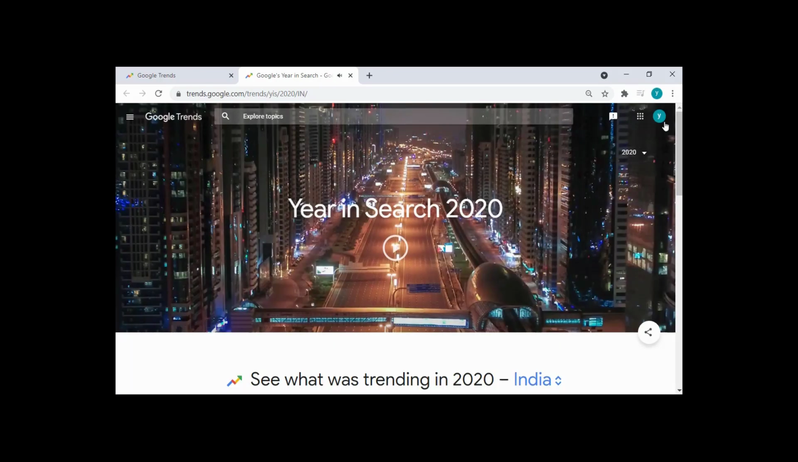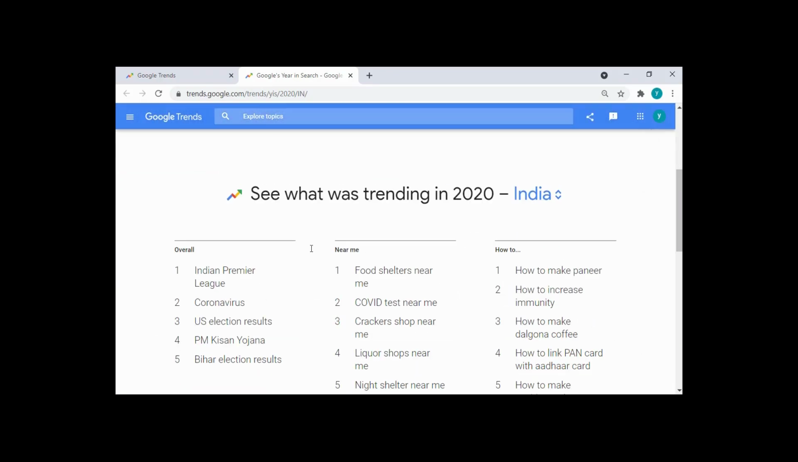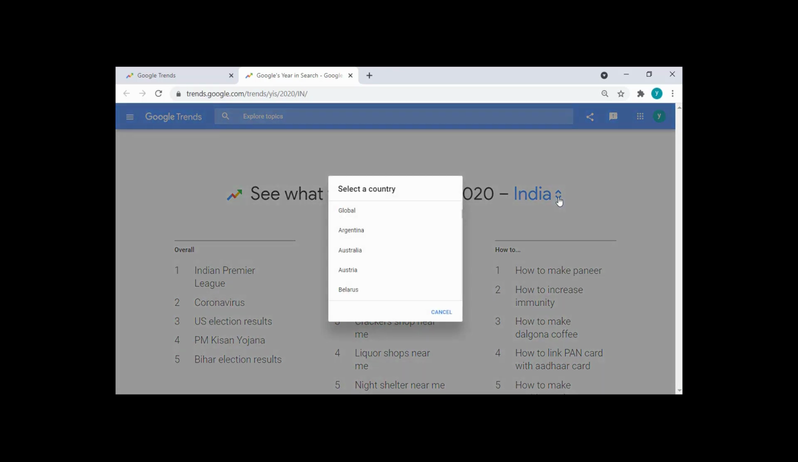Let us close this and scroll below. Below you will see what was trending in 2020. Currently we are seeing it for India. You have the option to see it for any country.